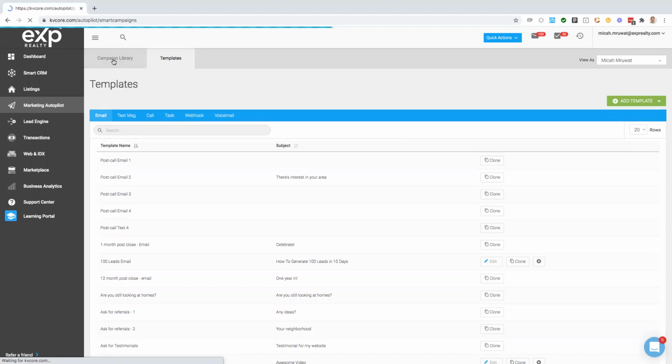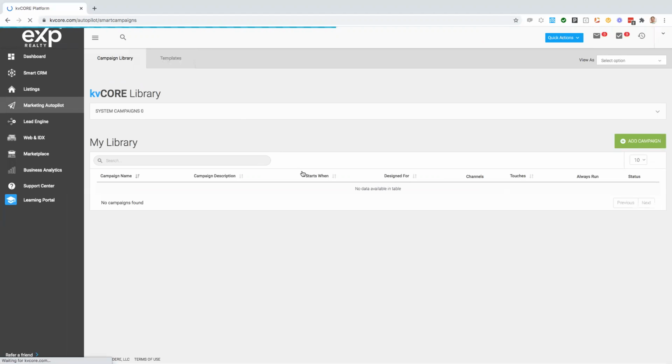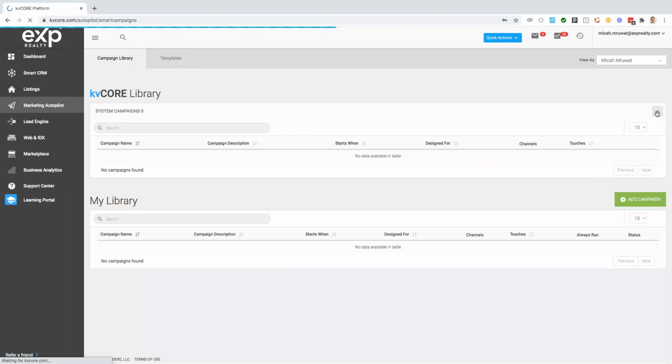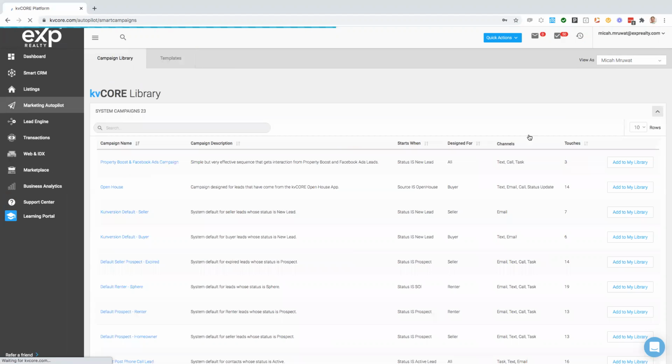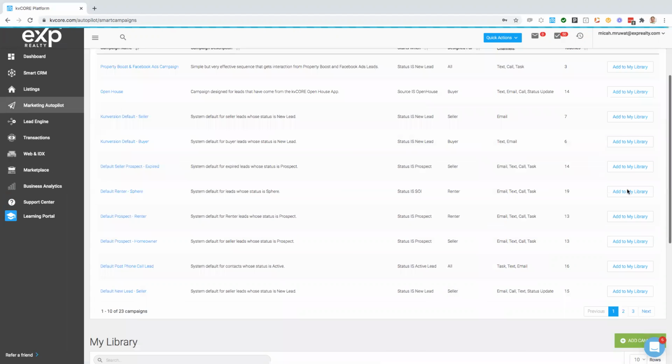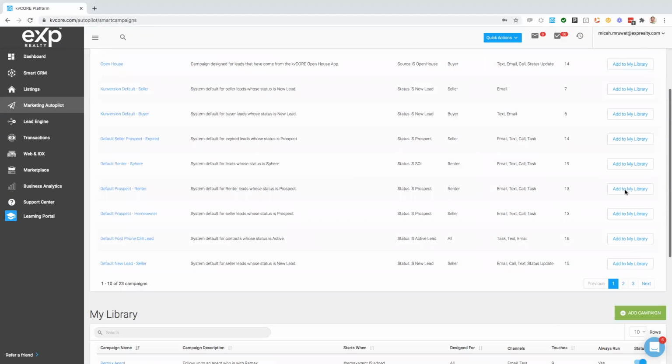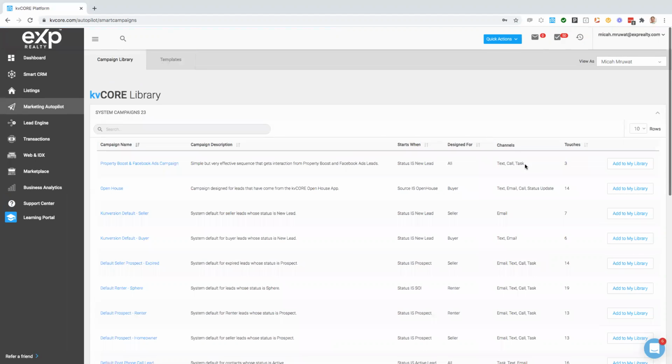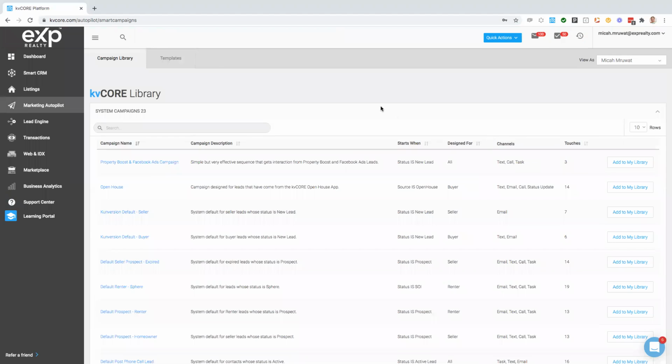Another way that you can do it is if I go back to the campaign library, you've got system campaigns here as well. And there are some, it's just taking a minute. So I could go in and add these to my library and look at what other people are using, and then just go in and customize it based on my personal preference. I do recommend always customizing your campaigns because you want it to sound and talk like you, right? And that's where you're going to get the best conversion.